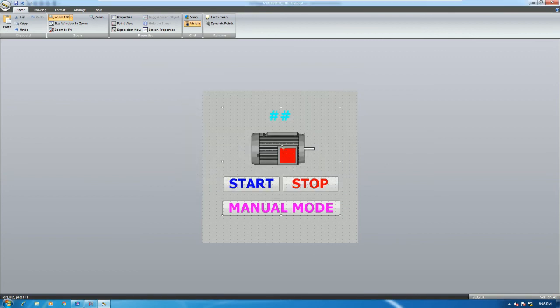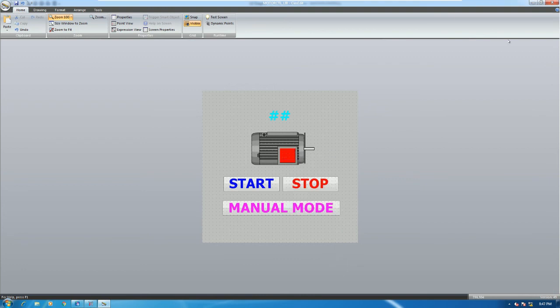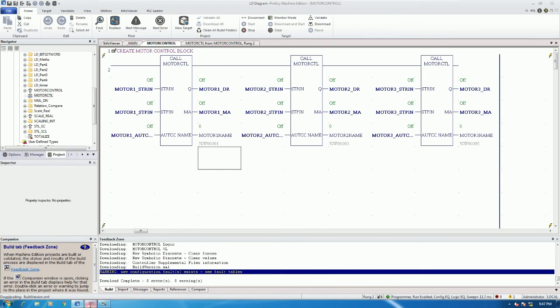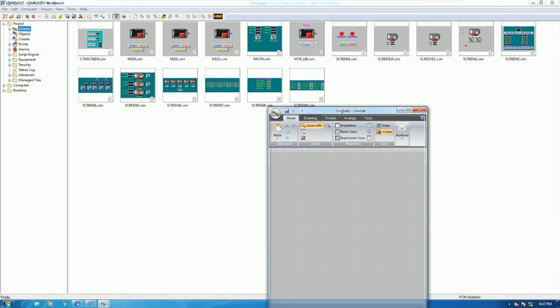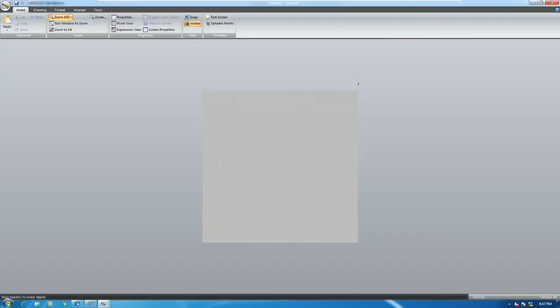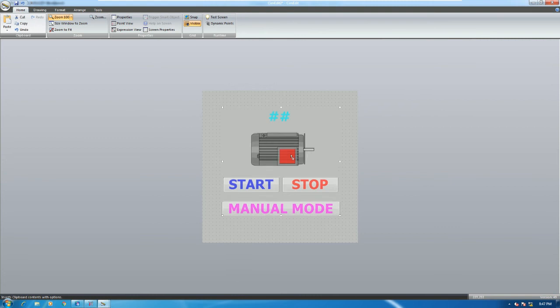So I can copy like this. Right click, copy, and then go to the workbench screen, and then I will create a new screen. And then go to paste and paste special, and then paste link.